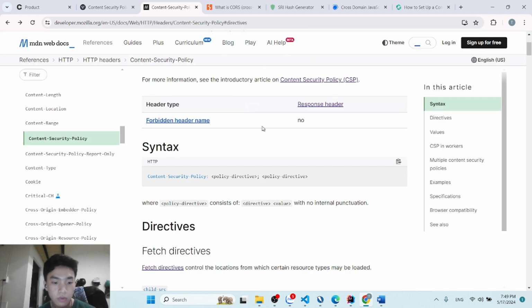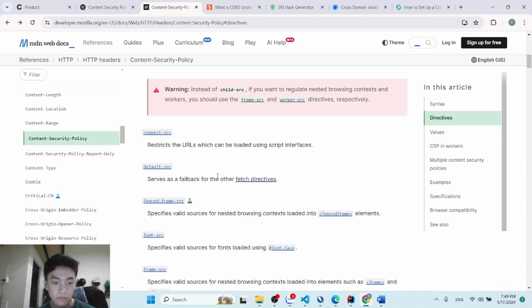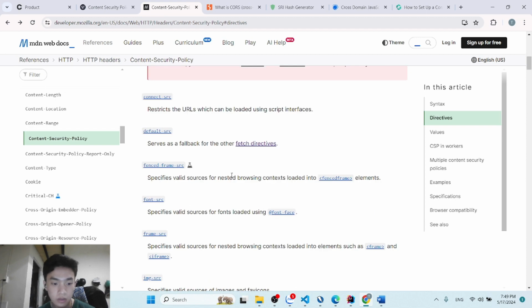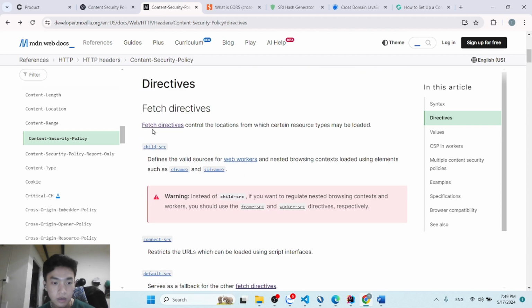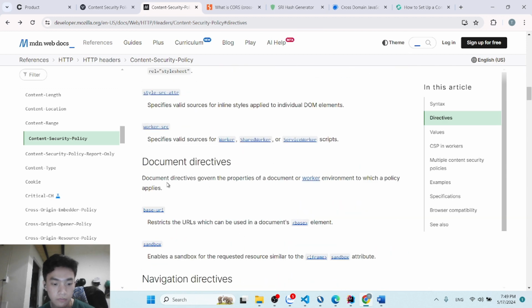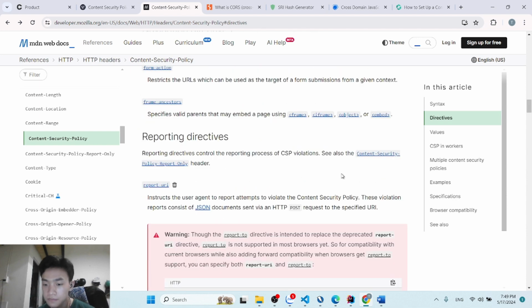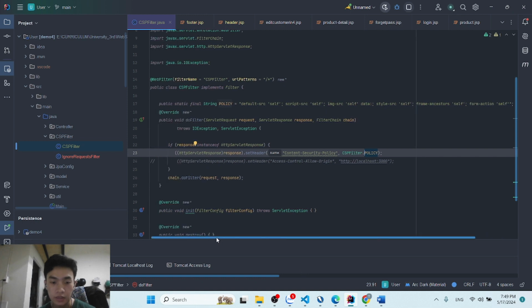We can reference this in the website. In there, we will find every directive that we need to define in CSP, like fetch directive, document directive, and navigation directive. Okay, this is about CSP. I will present all the errors that need to be fixed in my project code and scan with ZAP again in the end.